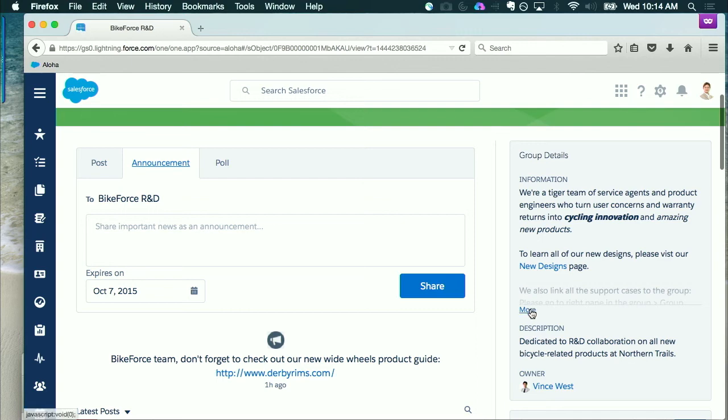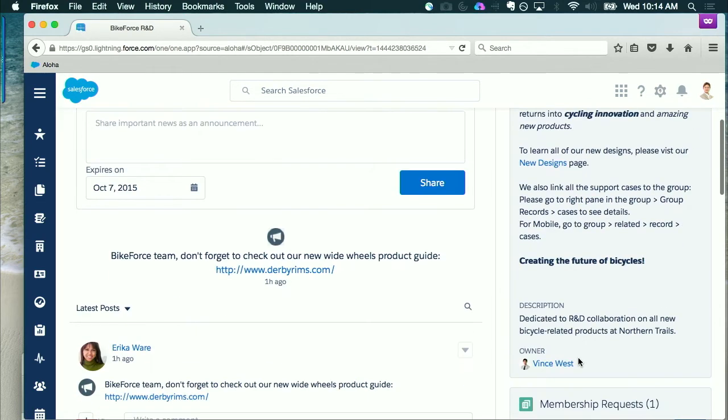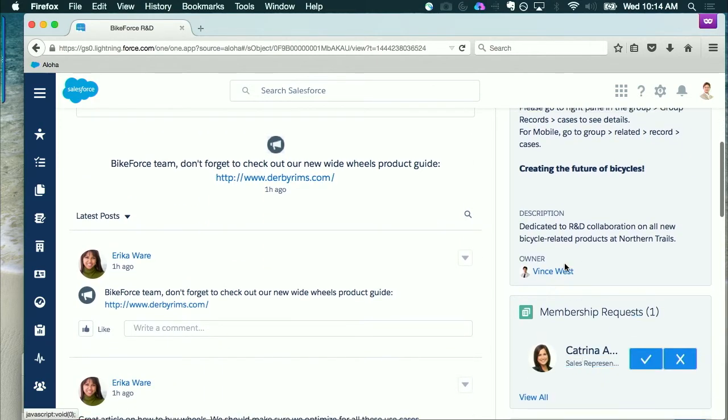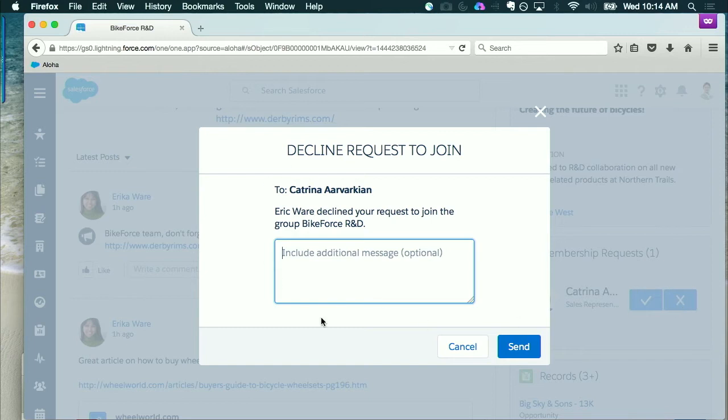And we also have some great group details, so he can expand that and see, is this the right group for me to collaborate with? In addition, he can see this brand new membership request card where someone wants to join the group. Perhaps this is not the right group for her. He can actually add an additional message to reject this person.